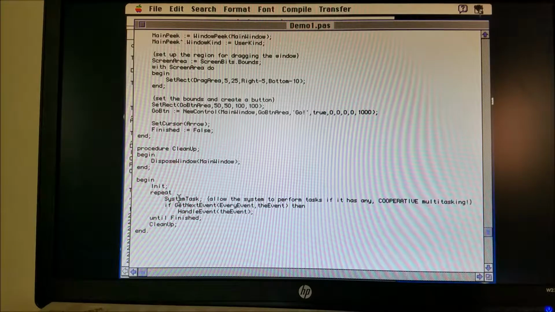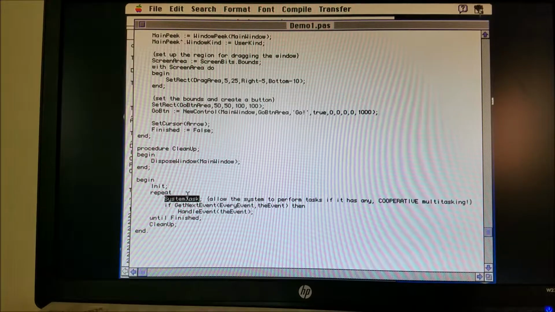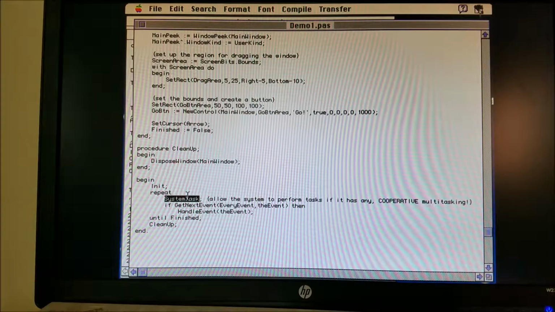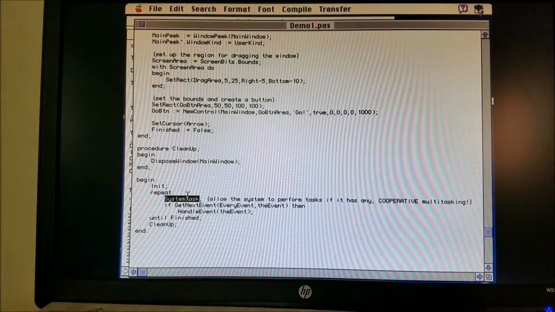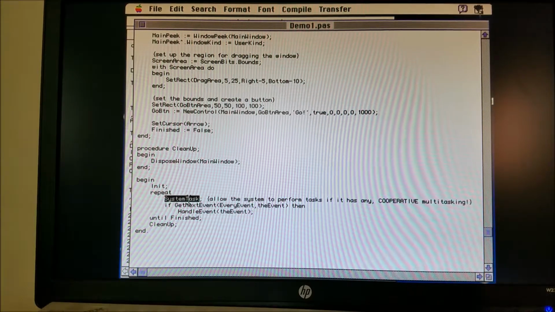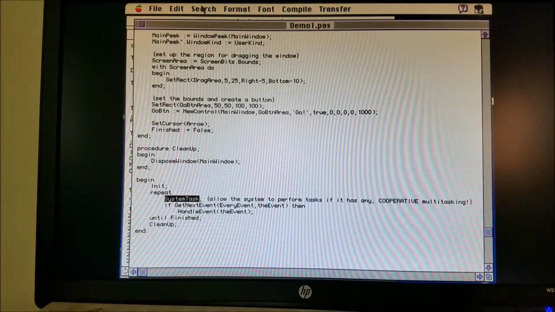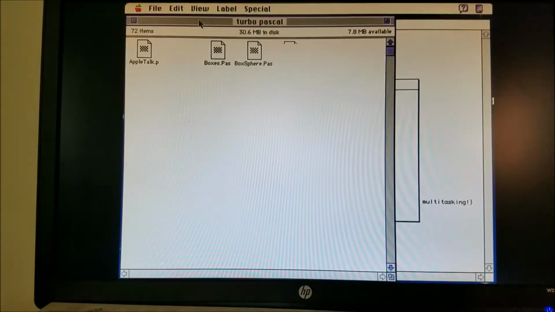So this is another very important thing. If you don't have this in here, then the system won't be able to do anything while your program is running, because you didn't allow the system to do anything while your program is running. So another weirdness of cooperative multitasking. So let's move on to the resource file, which is not that.